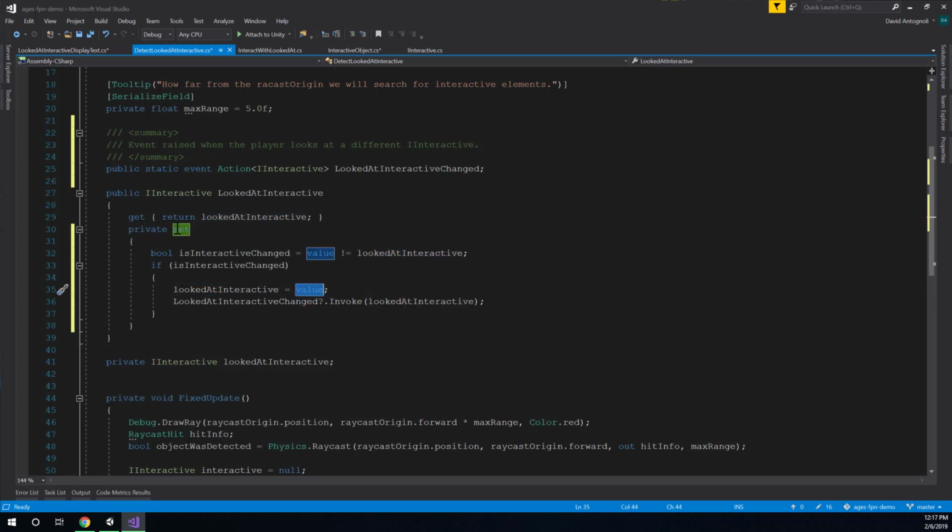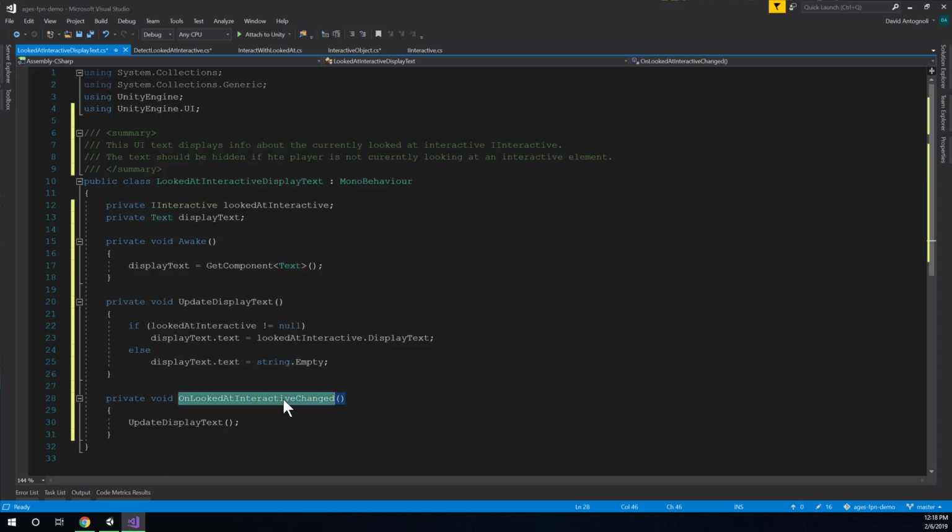So we pass in a new value, we go into the setter, see if it's actually a new value. If it is a new value, we store it into the encapsulated field here, and then we send out that info to everyone by invoking our event and passing that new looked at interactive as a parameter in our event. So because we are passing a parameter, that means all of our event handlers also need to have that parameter. So we need to define a parameter into this function if we want this function to work as an event handler for that event.